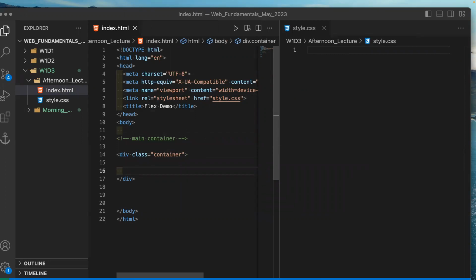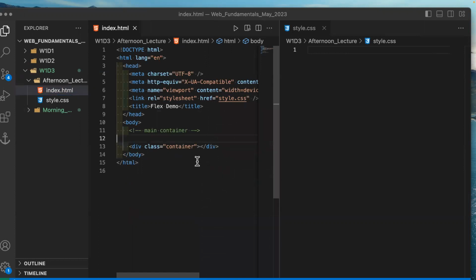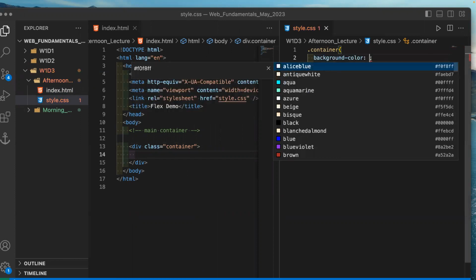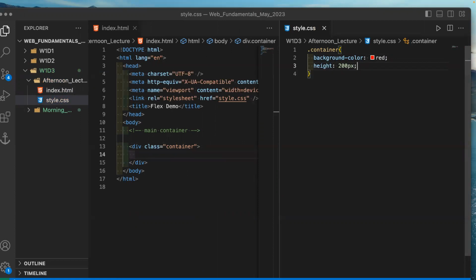Now I'm going to format my document, and target my container and give it a background color as well as height and width. So I'm going to say .container, background-color red, height 200 pixels, width 200 pixels.